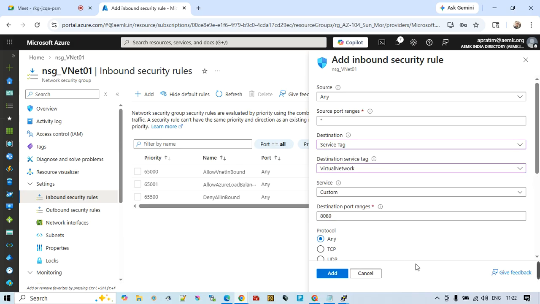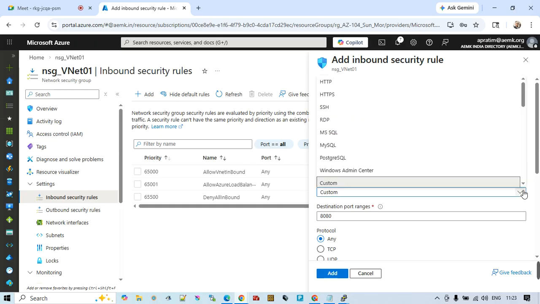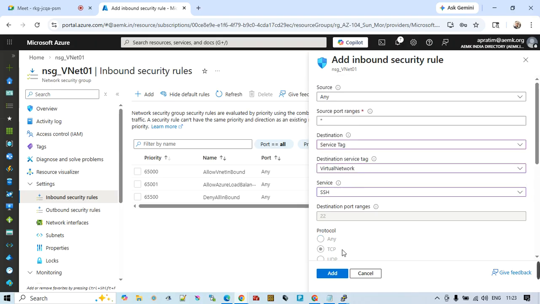Tell the name of the service for which you want the inbound traffic to be allowed, and here you can see there is a big list. If there is any service that is not listed, then you must choose custom and manually define the port. Otherwise, if you choose these popular services, the port will be automatically defined. For example, if I choose SSH, you can see the port and protocol getting defined automatically.